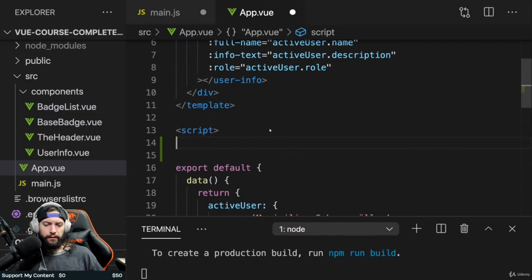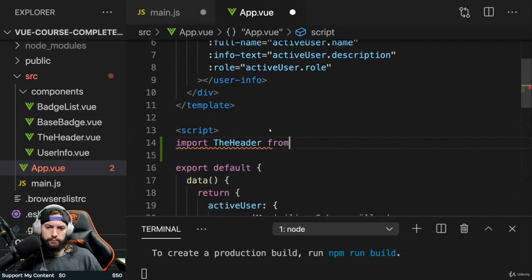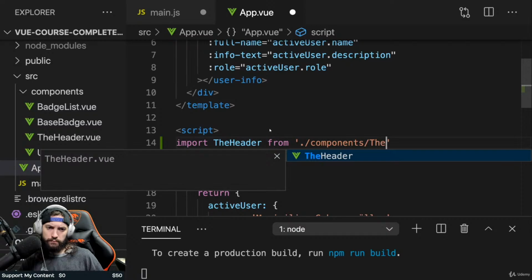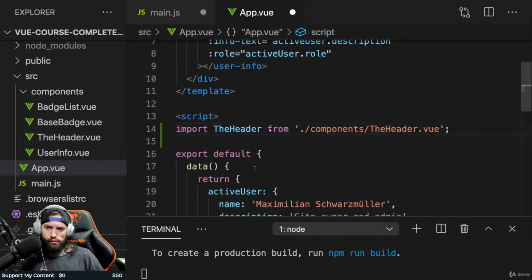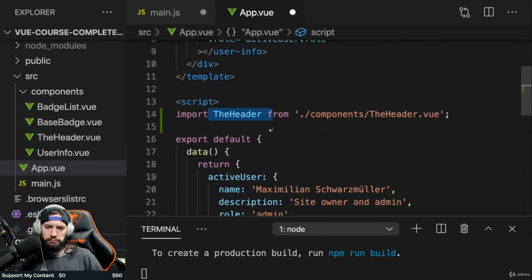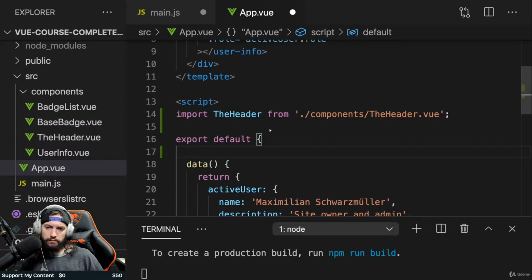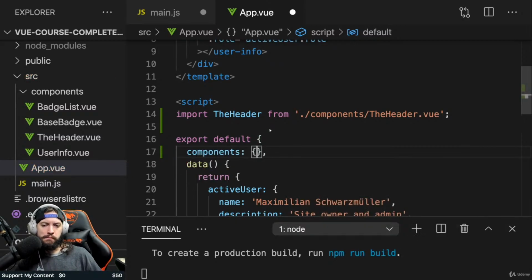And then here in the script section, we can import the header from components, the header.vue. And now we can also register this component locally in this app component, or in this app options object. We do this by adding a new property here next to data, methods, computed, and all the other properties you learn about. And that would be the components property, which we haven't seen before, but here it is.